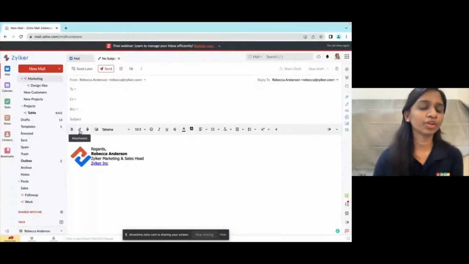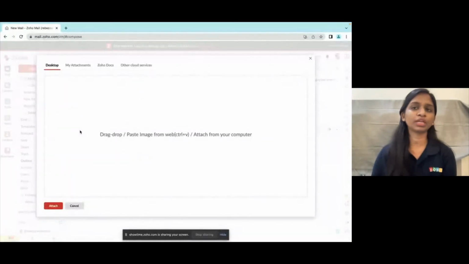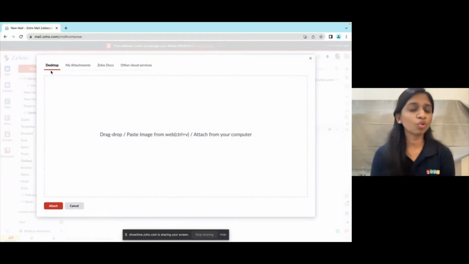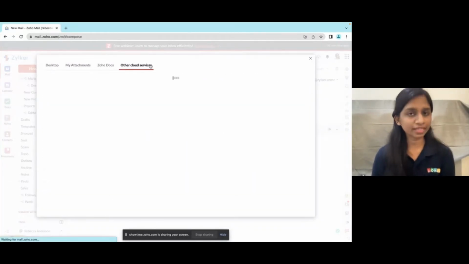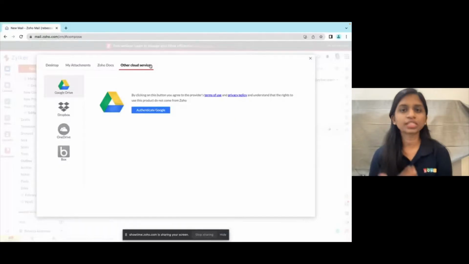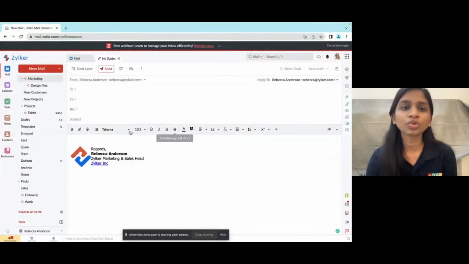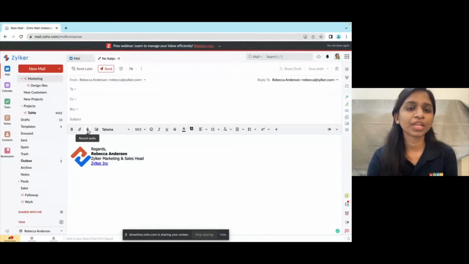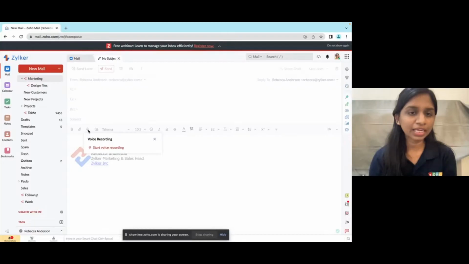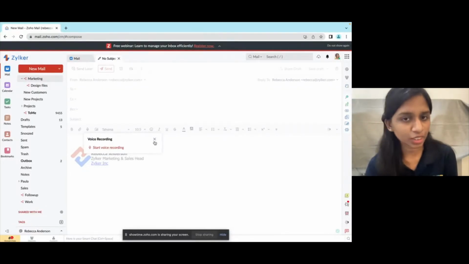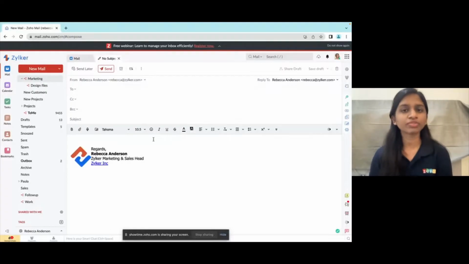Also, you have a pin-like icon which will allow you to bring in attachments from My Attachments, from the desktop, from Zoho Docs, and other cloud services. You can bring in the attachments, add them to your mail and then send it. Also, you have an option which is record audio. Once you click that, you can simply speak, and whatever you speak will become the content in the mail, and you can send that mail as well. And that will save you a lot of time.